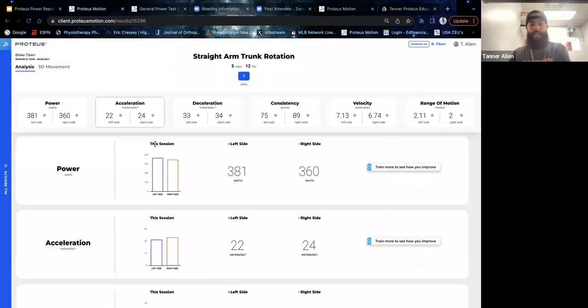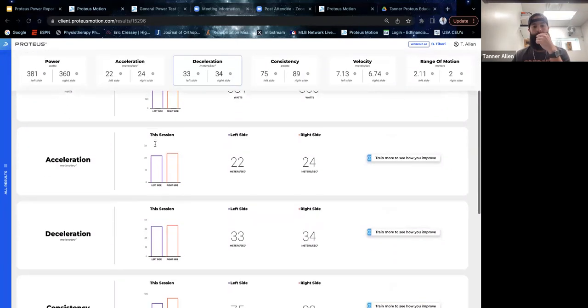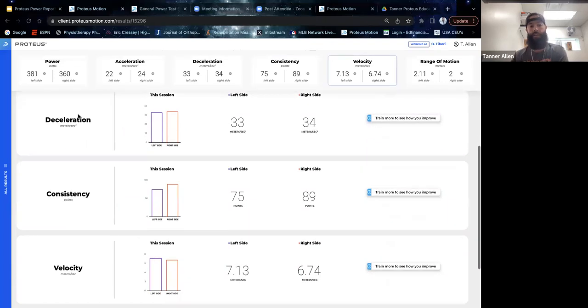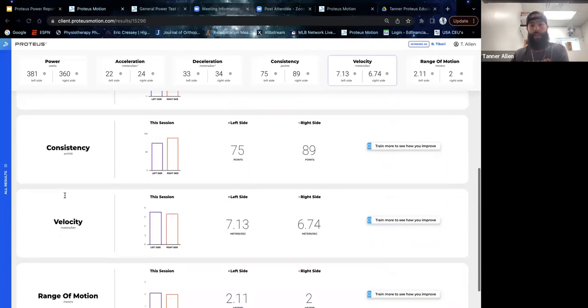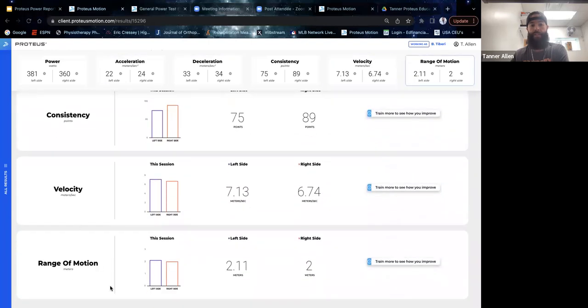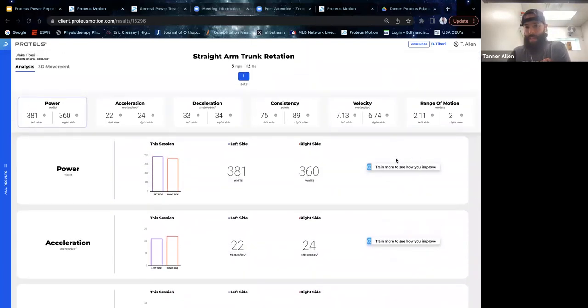All right, so let's look at this straight arm trunk rotation for that exact same athlete. You're going to get the breakdown of a lot of the movements and metrics that we just looked at. However, you also can go into the software and look at some other things: consistency, velocity, range of motion, which is actually interesting with some T-spine rotation clients. With this specific athlete, he needs to complete a couple more training sessions to have trend lines. Don't worry, I'll show those shortly.